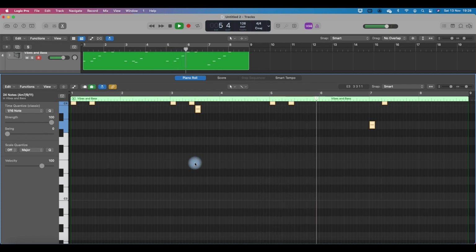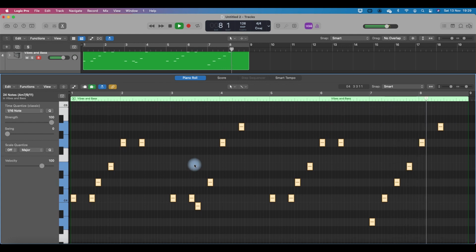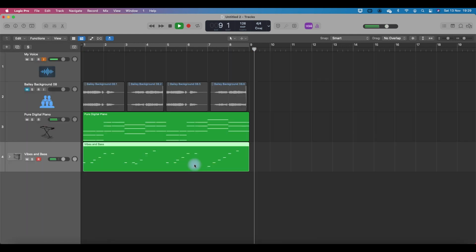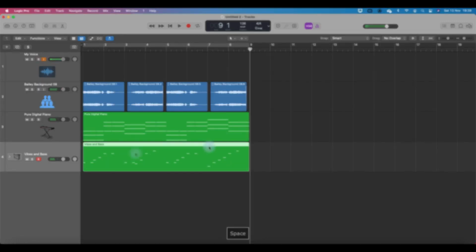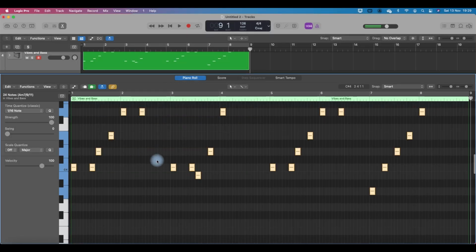In fact, I like that a bit better. Yeah, that's cool for me. Okay, and let's bring our vocals back in. Okay, cool. So I'm going to reopen the piano roll.